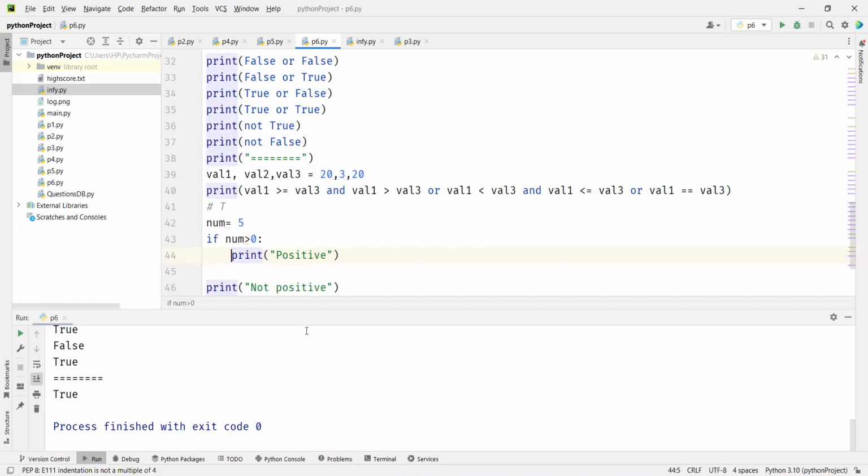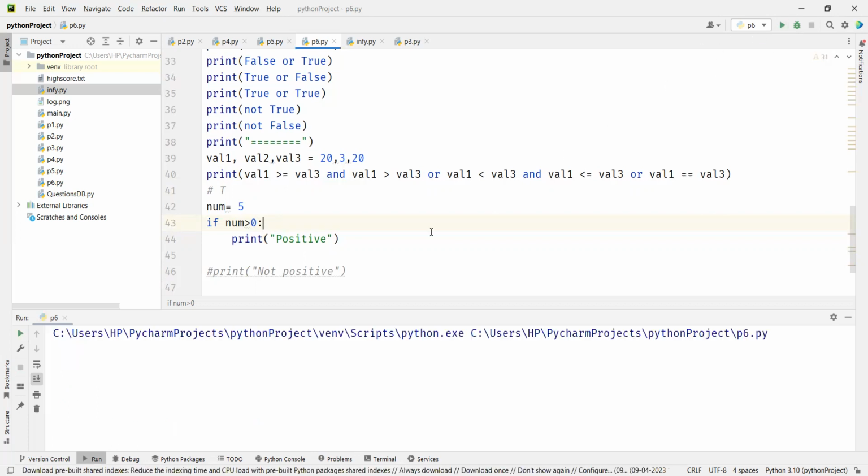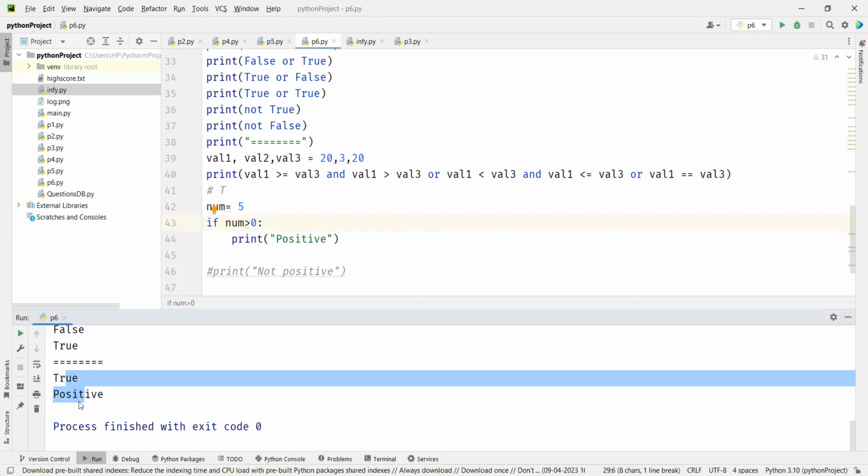So this is how it works. For now, let me comment this part. I'm not doing this part. If you have only one condition to check, if is enough. So you say num equal to 5. If num greater than 0, print positive. And when you run it, you say true, positive.